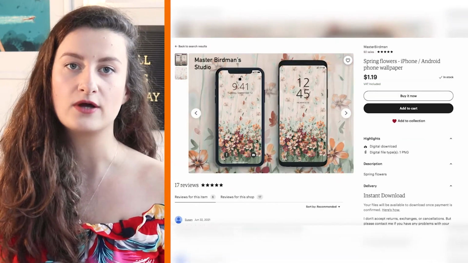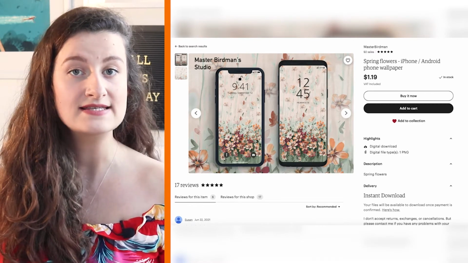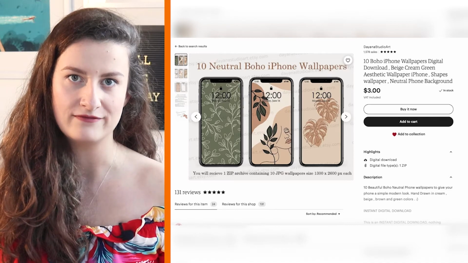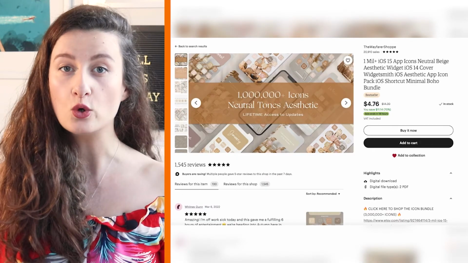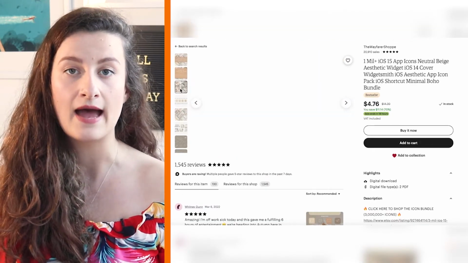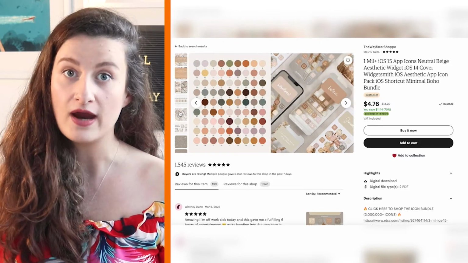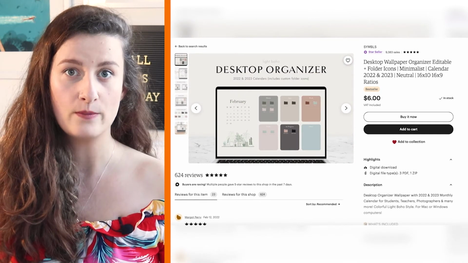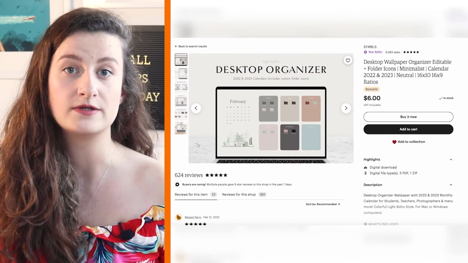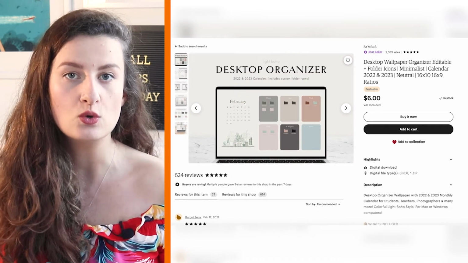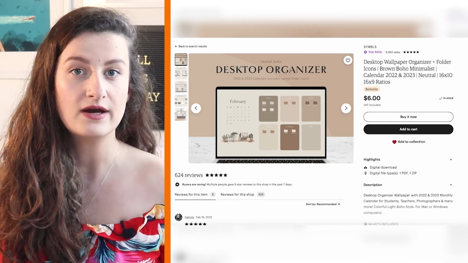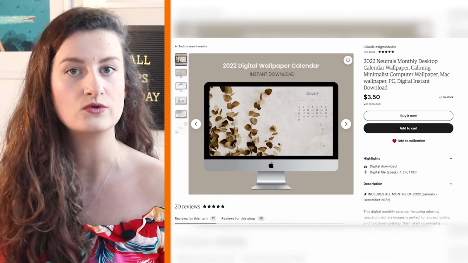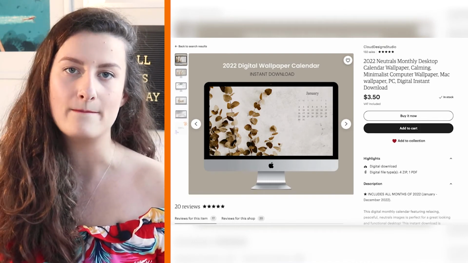Phone wallpapers are becoming more and more popular on Etsy, so these are definitely great digital products to sell on the platform. Another complementary product that you would also want to add are iPhone app icons, especially if you're able to create bundles of wallpapers and icons. Desktop wallpapers is another complementary product idea that you could also add to your Etsy shop. If you can create a template that is both aesthetically pleasing and helps with folder organization, then you could have a bestseller in your shop.